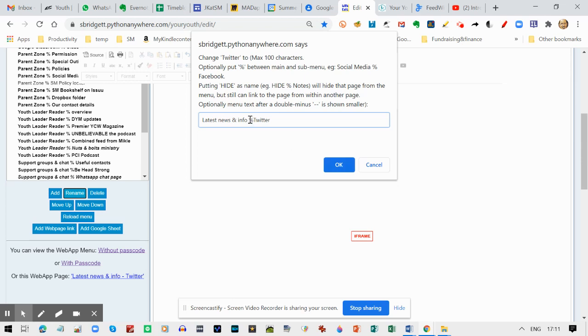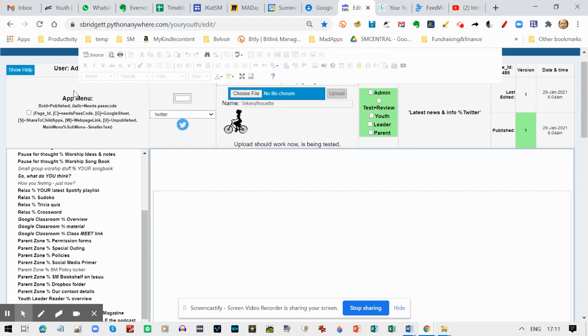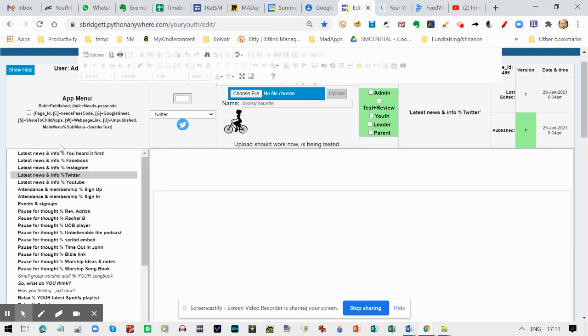And the bit before the percentage mark has got to be exactly as the other primary pages on that. So we'll click on OK. So it's got to be exactly the same as the other latest news and info. You can't make any spelling mistakes or anything else.